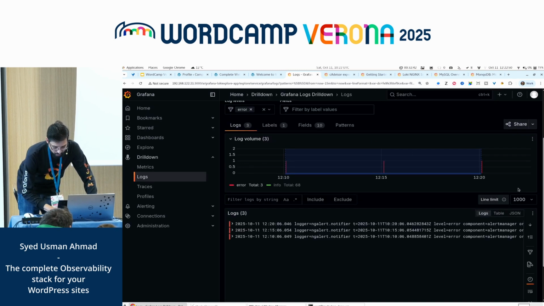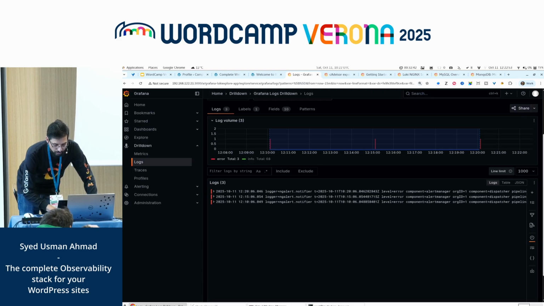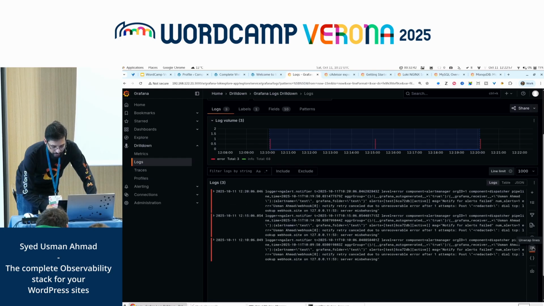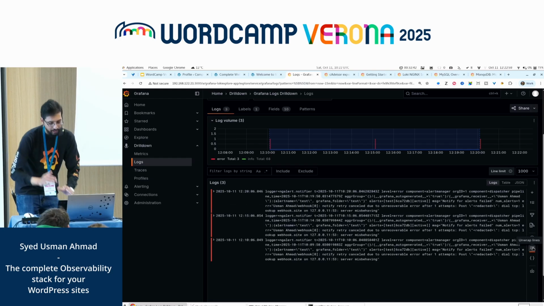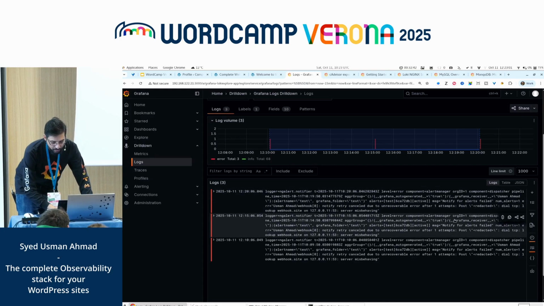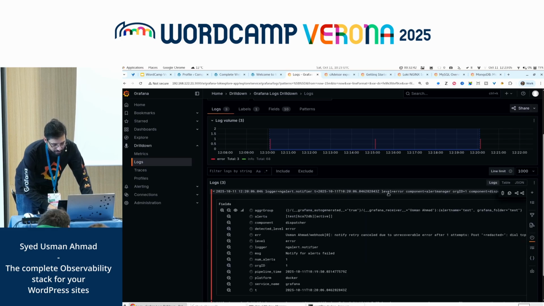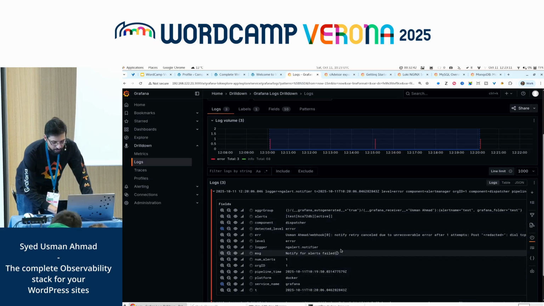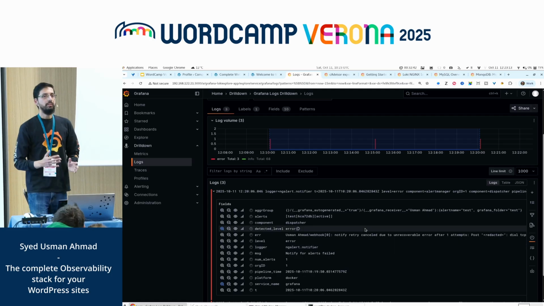So you can do that too. And you also have some navigation options here where you can expand and see the details, like, hey, what is exactly happening. You can also see the labels themselves, like, hey, where is it coming from, what is the platform, what is the service, and so on. This way you reduce your effort.